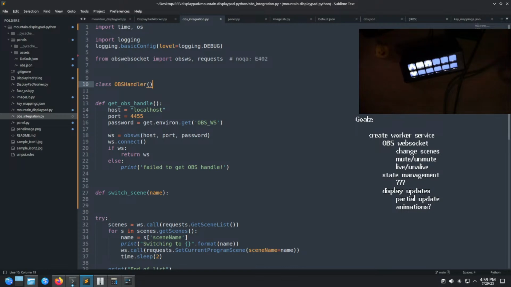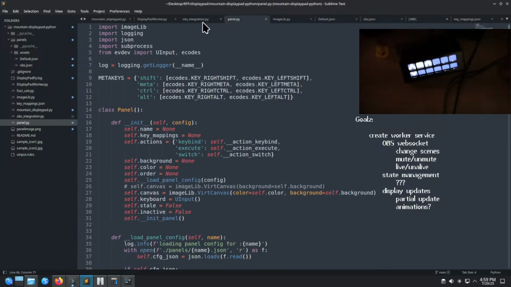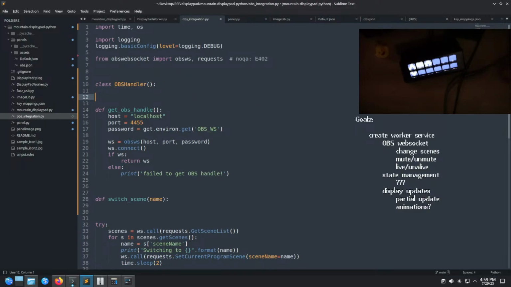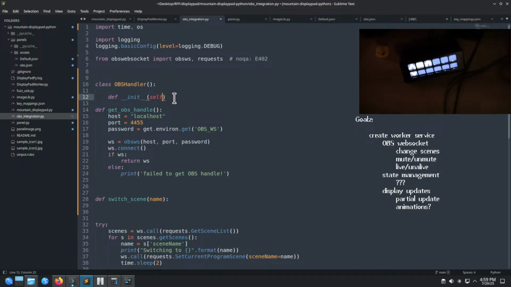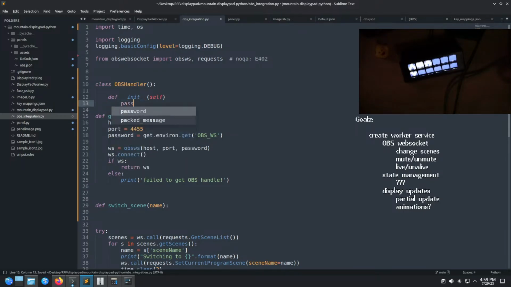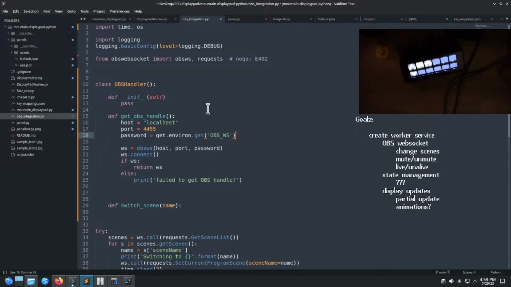OBS handler. And we'll define init. We'll put these under here. And then our init will be get OBS, self.get OBS handle.